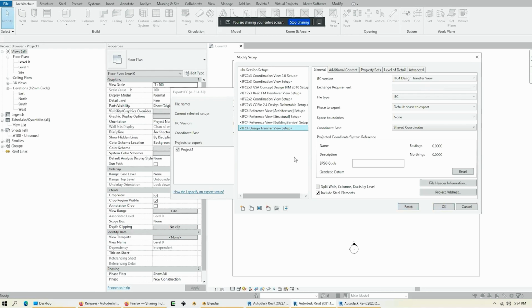But let me ask you something before you go further. If you choose that one, the latest one, the design transfer view, is that okay for all the disciplines, for architecture, structural, and MEP and everything? Absolutely. There's no reason why you shouldn't be using it.